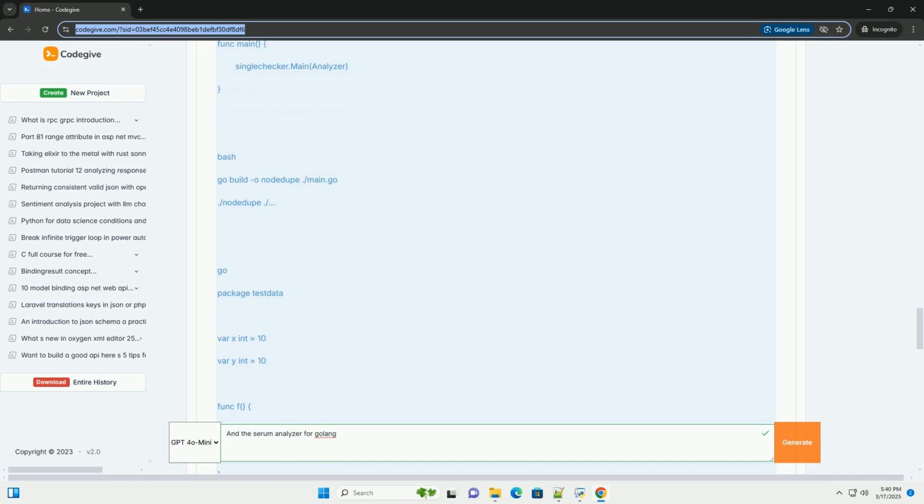pass.Fset.Position(n.Pos()), the fset, file set, maps positions in the AST to line and column numbers in the source files. This is essential for reporting errors accurately. return nil, nil, the run function must return two values. The first value can be used to pass information between analyzers. If your analyzer produces a fact, that would be returned here.